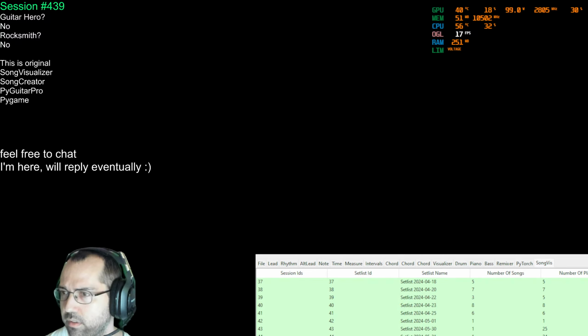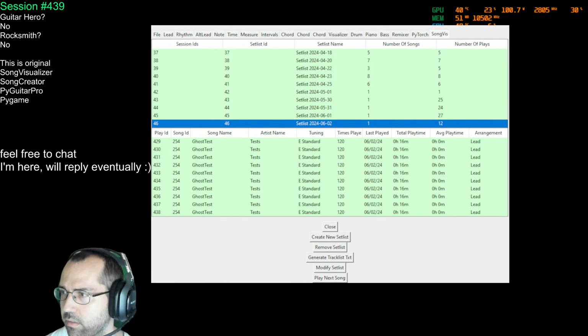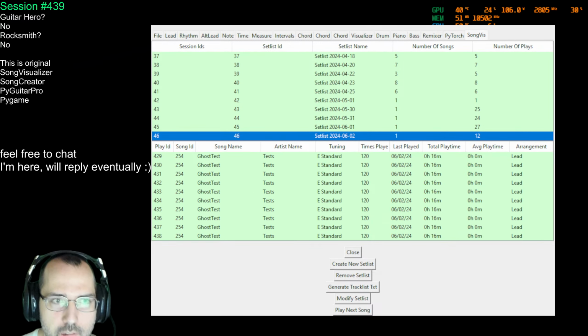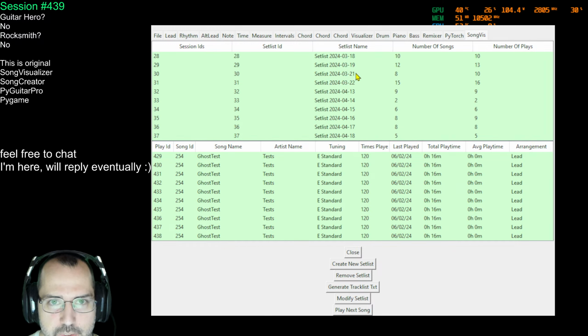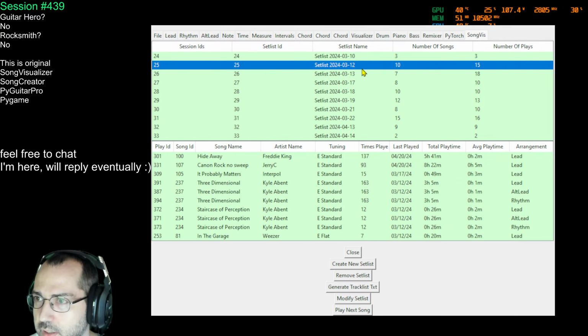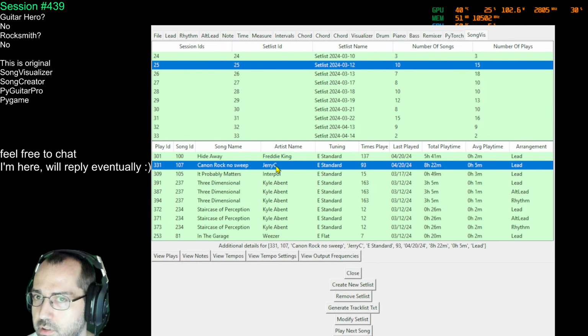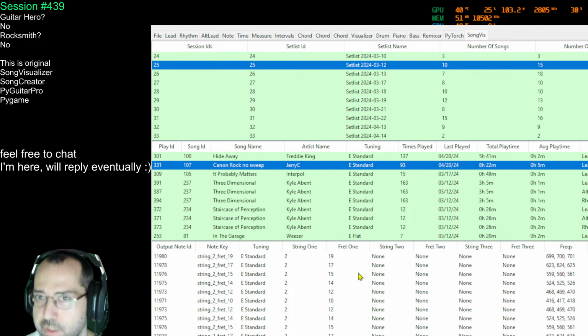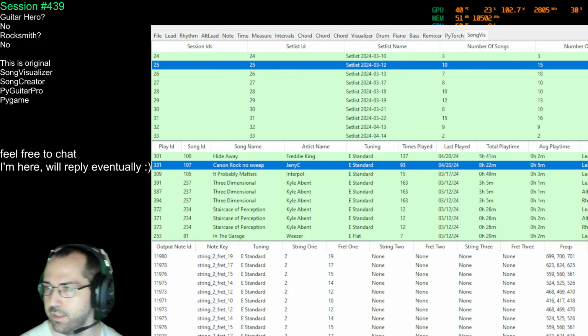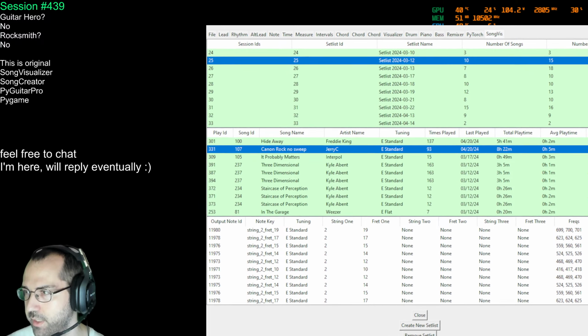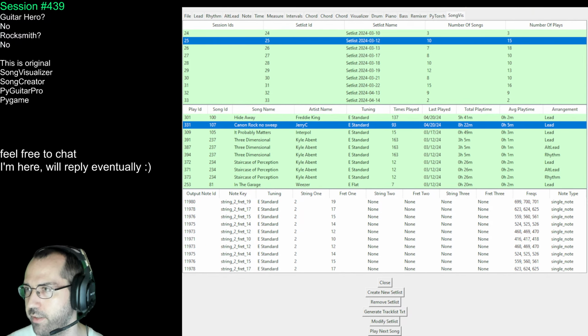So let me go back. I want to open one screen in particular right here. Let's go to March 12th. I open March 12th, and this is the track list. Then we go to Canon Rock, and then to View Output Frequencies. There we go, I fixed it. However many minutes ago, this was an empty database because I had the database wrong, and now I fixed it.